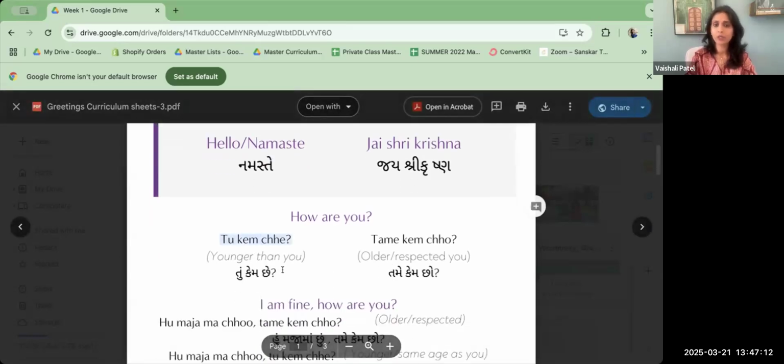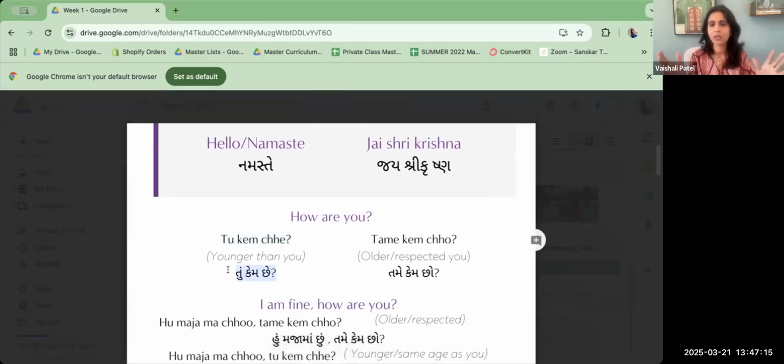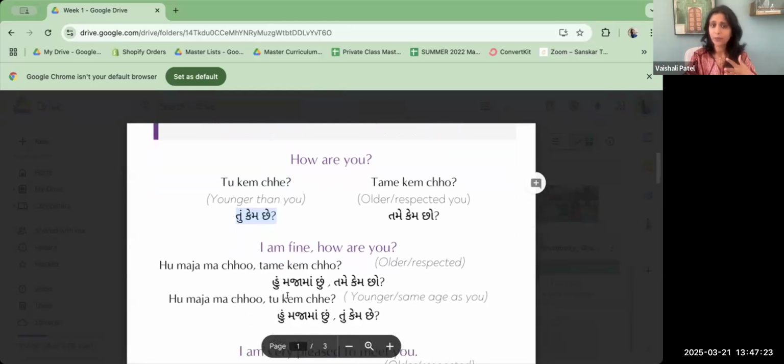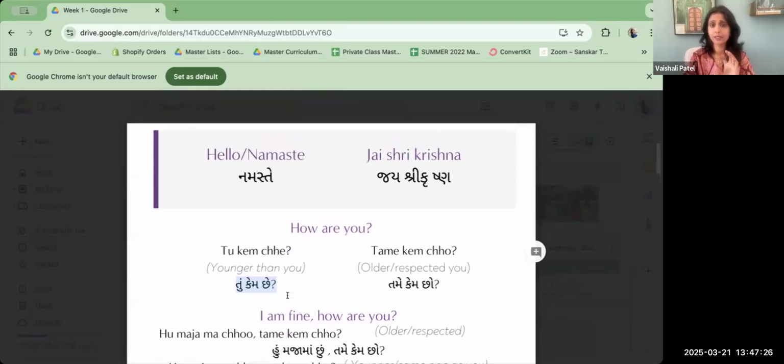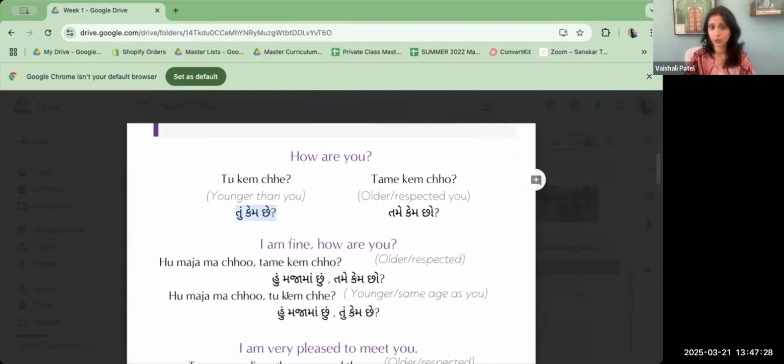And you also get to see what Gujarati script looks like. Even though you may not learn how to read and write in these classes, the primary focus is getting you to speak and understand Gujarati. In the beginning, the first class, this is all the greetings part you're going to focus on.